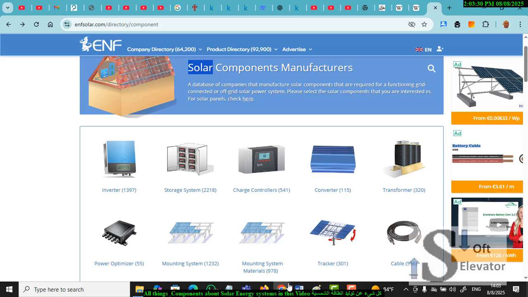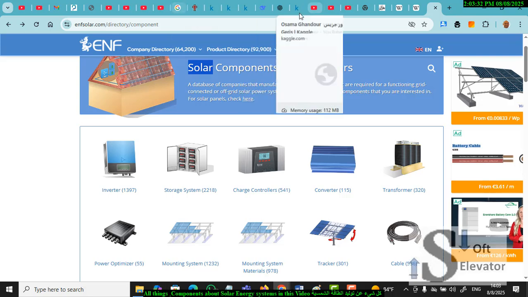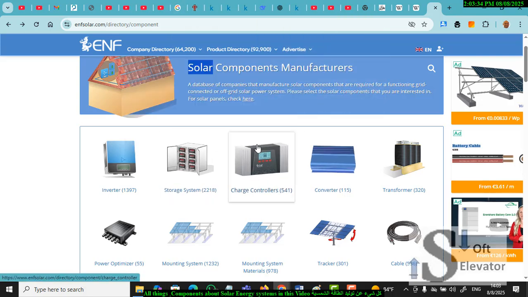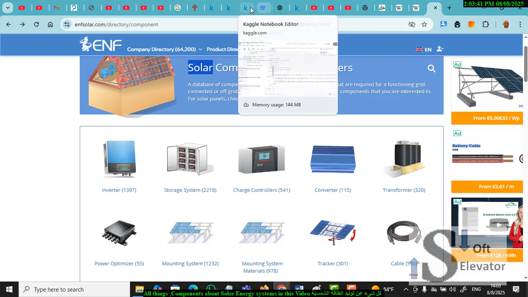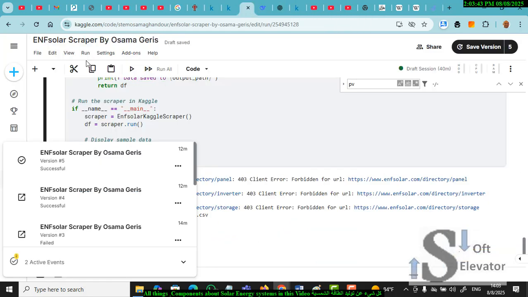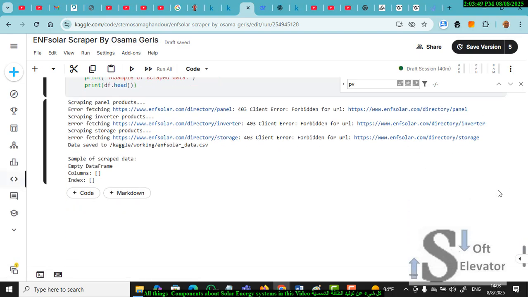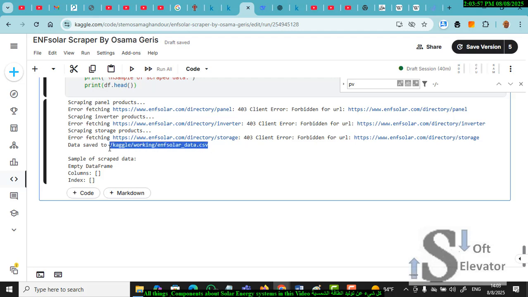Also, I designed a scraper for scraping this data for storage systems and inverters, like this one, this inverter. Sorry, this is the scraper for scraping data. Okay, so this will scrape the data and put it in this file, solar CSV, this one here.